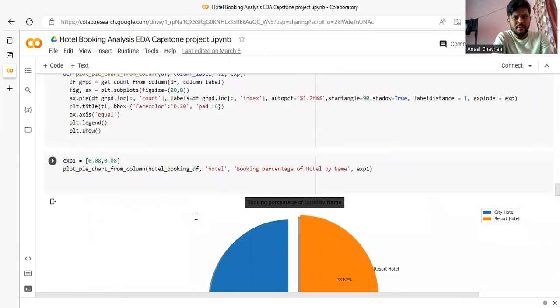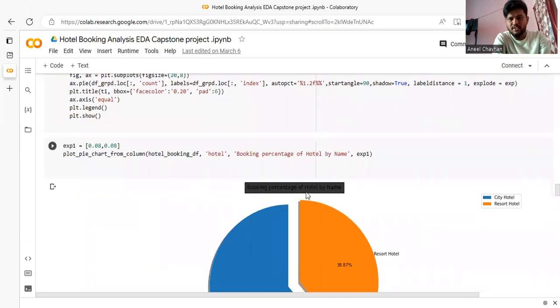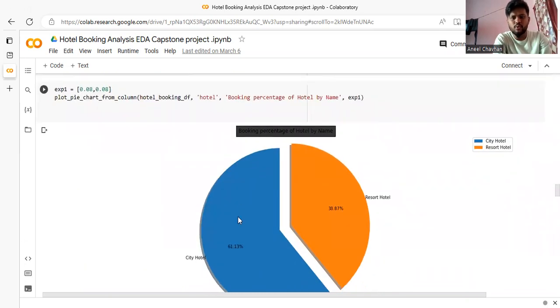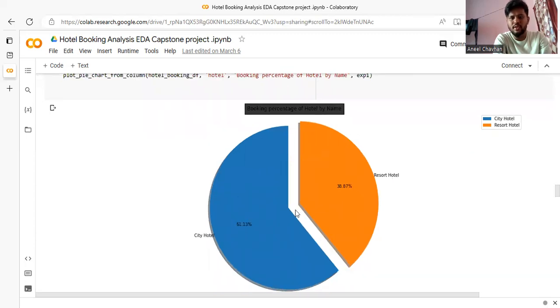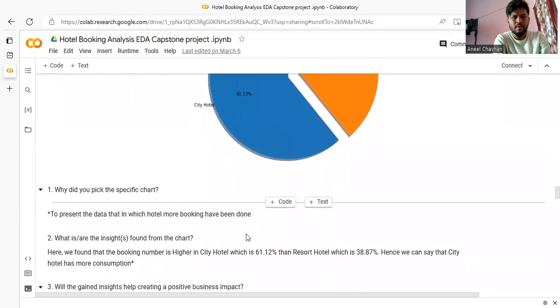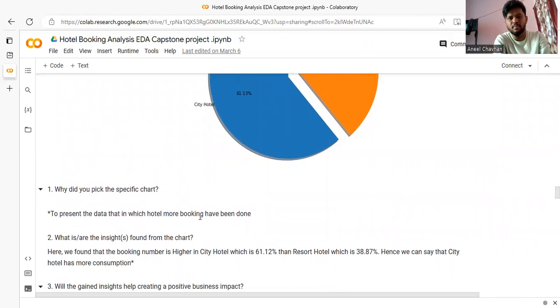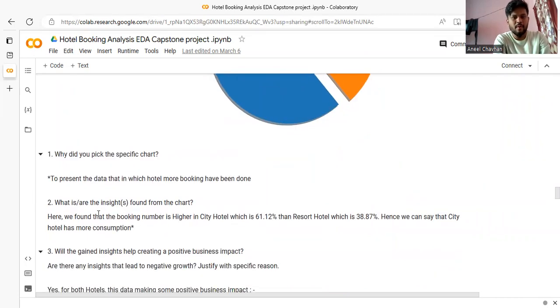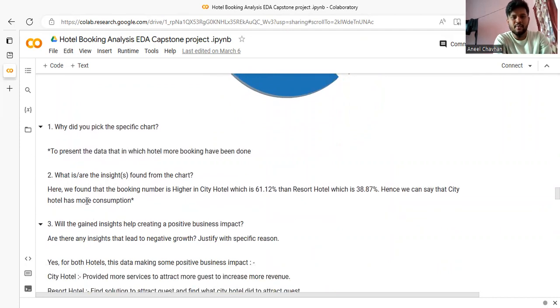Next, coming here, the booking percentage of the hotel by name. Here we have two hotels, city hotel and resort hotel. City hotel has 61% and resort hotel 38%. City hotel is greater than the resort hotel. Here we found the number of bookings is higher for City Hotel, which is 61%, versus Resort Hotel, 38%. Hence, we can say that City Hotel has more consumption.